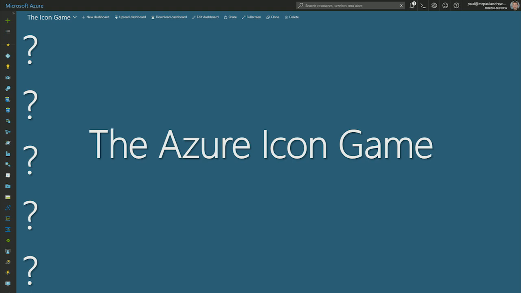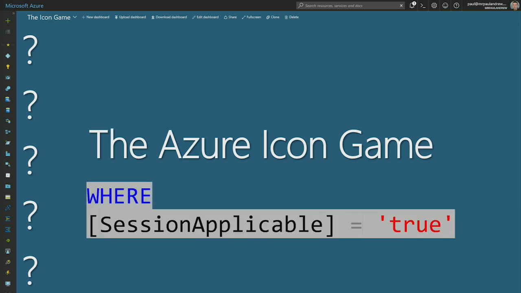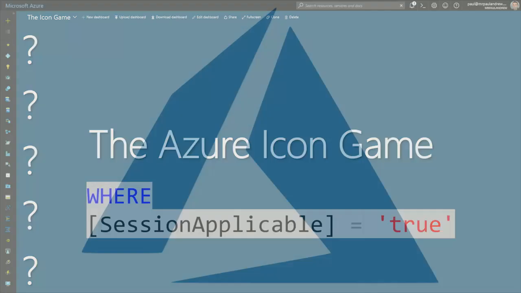Now, yes, they do change them weekly. So yes, we have that problem as well. Now, there are hundreds of them, and my icon game was getting to like 50 slides, so we won't do the full version. I have put a where clause on my icon game, where applicable to this session.